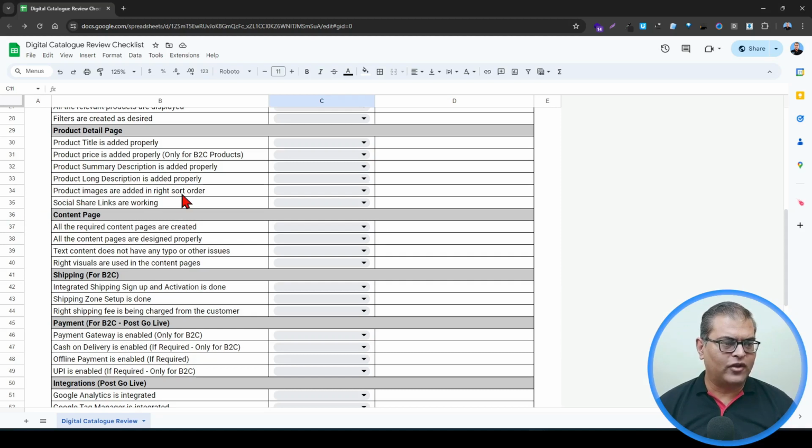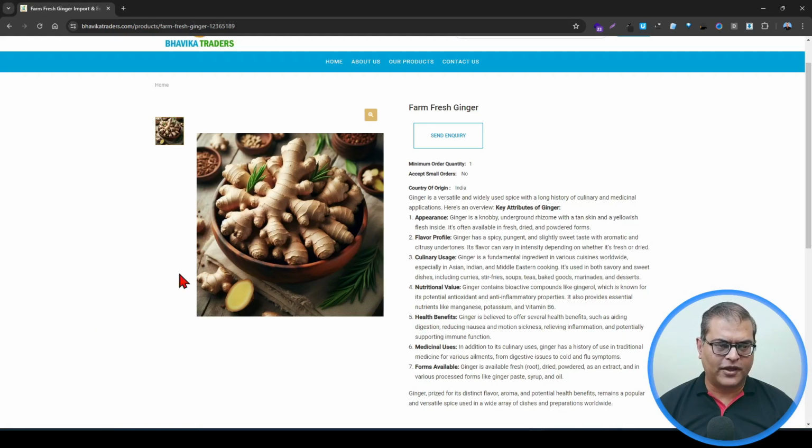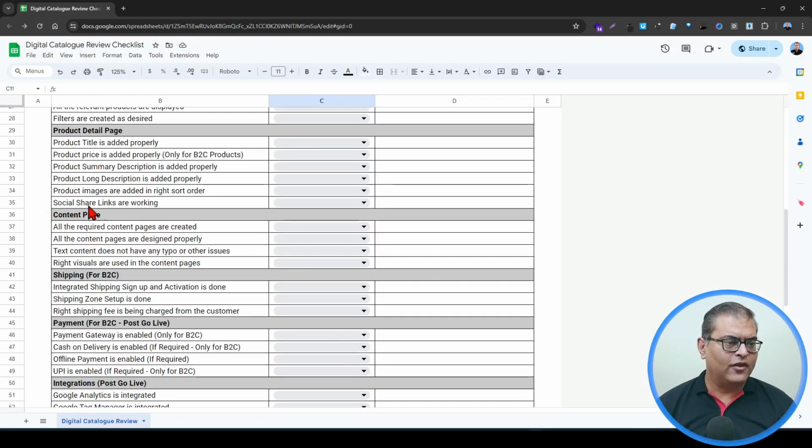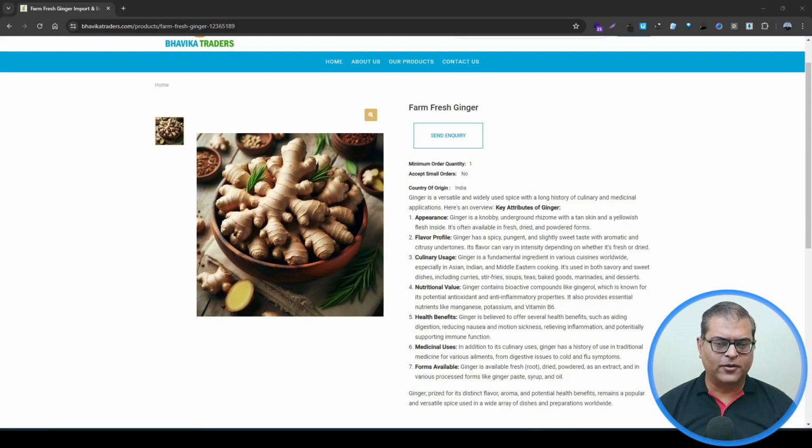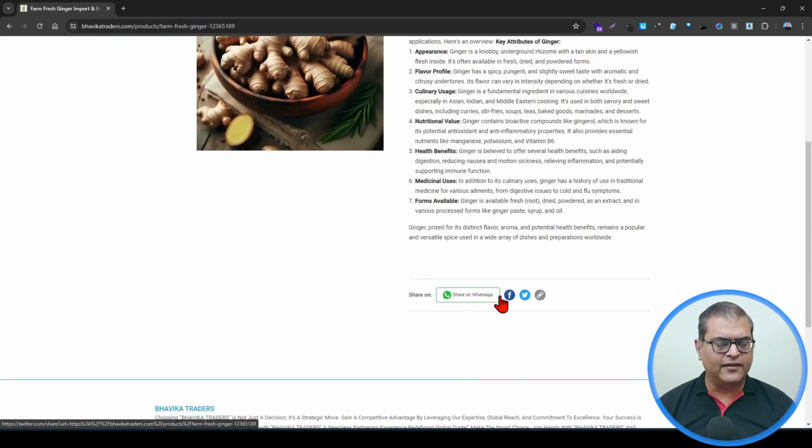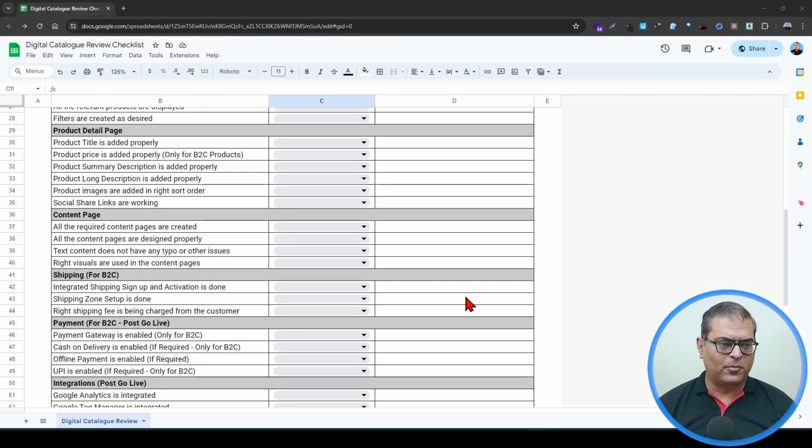Then product images are added in the right sort order. If there are multiple images, they are added in the correct sort order. And social share links are working properly. Here you have social share links, and these should be working properly. So that is related to the product detail page.